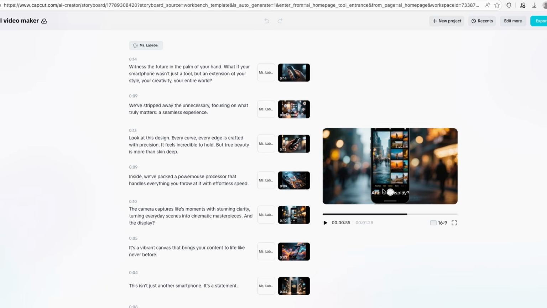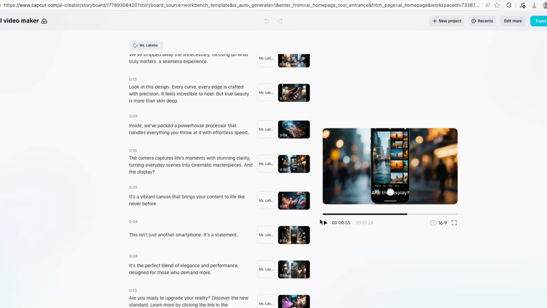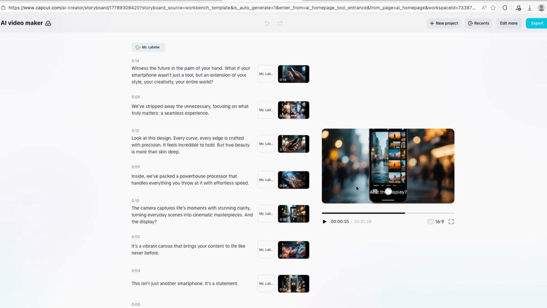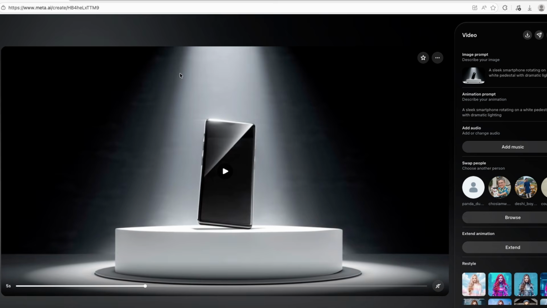Now, in my opinion, this one does not look that good. You can see that unfortunately there are only images which are being then animated. However, there's one bonus tip here, because this one also has the narration behind it and the captions as well. But I don't think that the video quality itself is that good compared to the Meta AI.